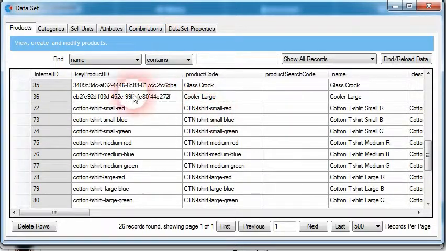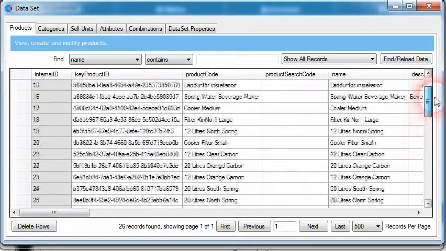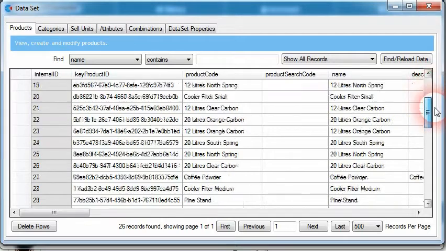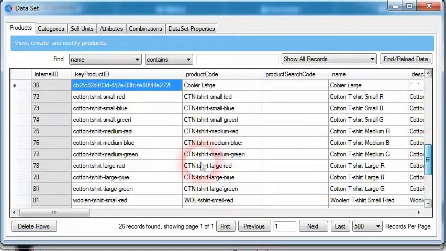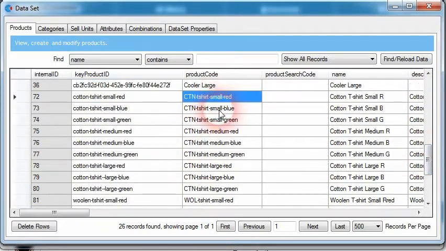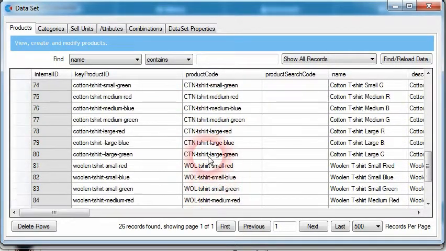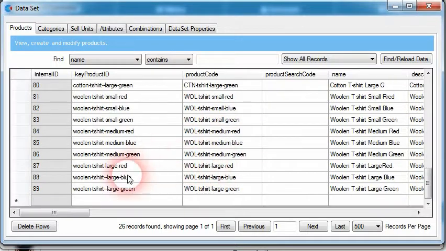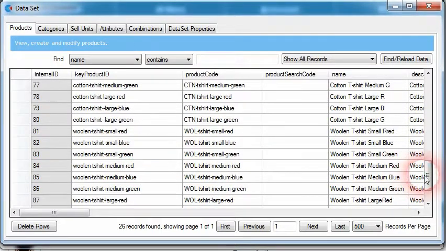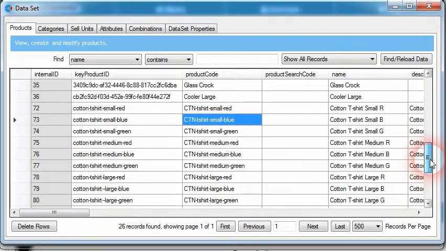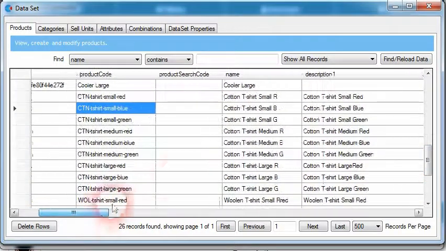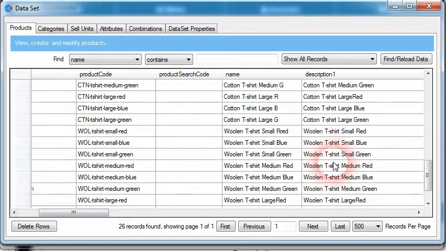Before I go into that, we can see that there's already been some products that have been imported or set up into the dataset. So we have products for each of our different size t-shirts, for cotton t-shirts as well as for woolen t-shirts. So there's a total of 18 products between those two different styles of t-shirt that have been already created in our dataset. And they cover each of the different sizes and colors that those cotton and woolen t-shirts come in.